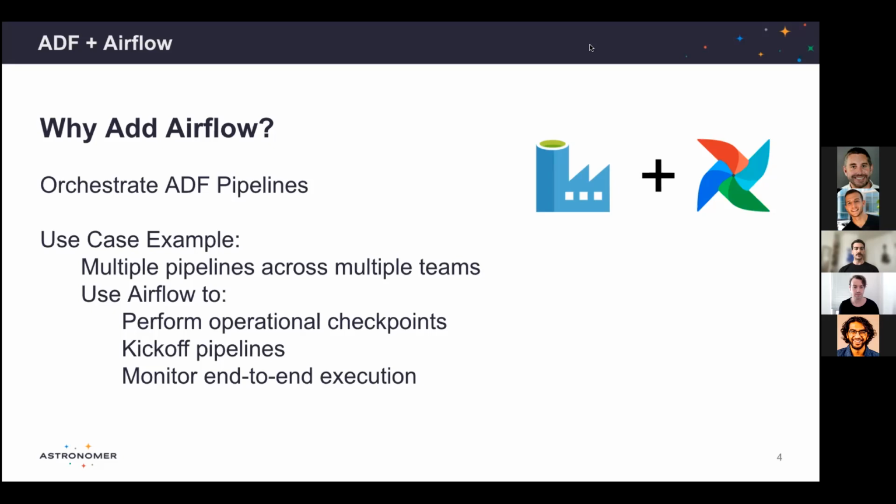So if we don't have any questions, okay, I can give everyone a minute to see if we have any questions just about ADF and Airflow together. Otherwise, we can start on the next step.